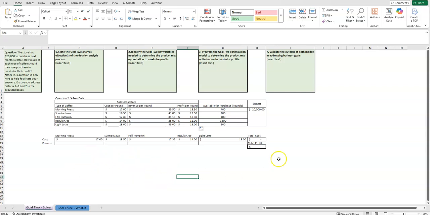And now if you go in here and you look at total profit, it's going to be F6 times C15, which is going to be whatever number of pounds. And then you'll have this cell times this, which is going to be the pounds of Sunrise. If you take a minute to look at that, pause this video if you need to, to understand how profit per pound times the number of pounds gives you the total profit. And then at the end, it's adding up all those.